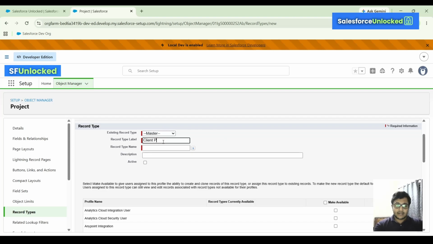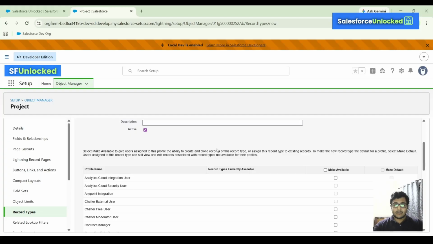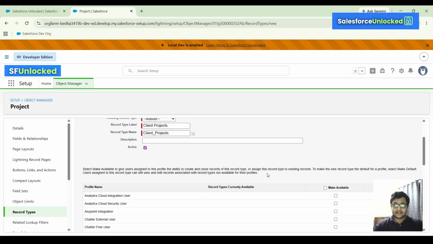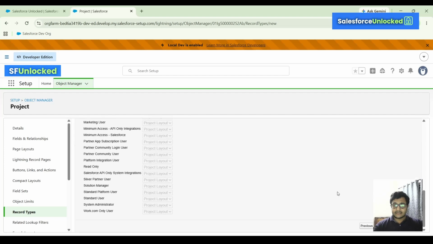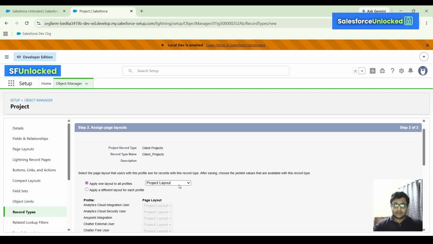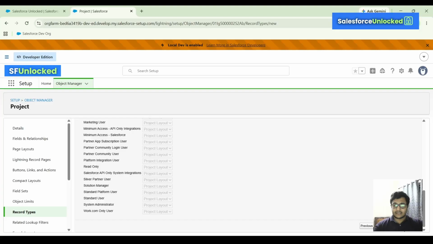The second was the client projects. Record type name will get pre-populated. I will also mark this as active and make this available only for the system admin profile. Let's see what happens if I select this default check. I will select next. It gets saved. The project layout is there, so I will select the default page layout and click save.